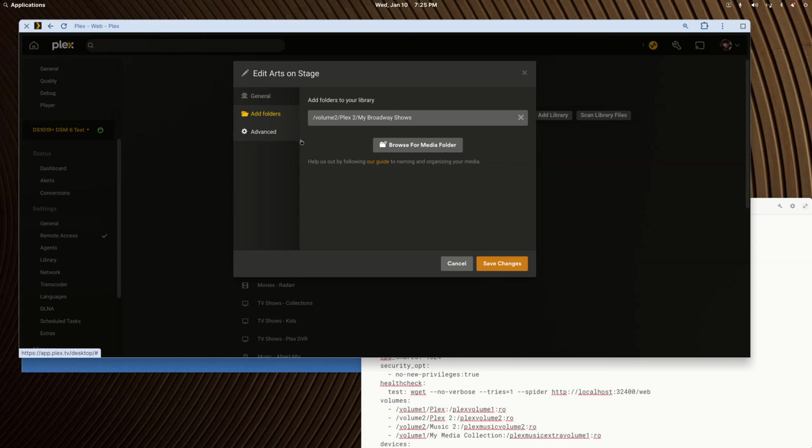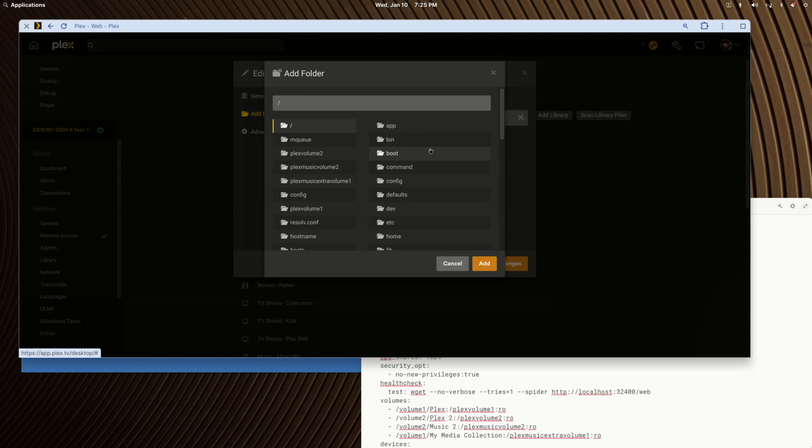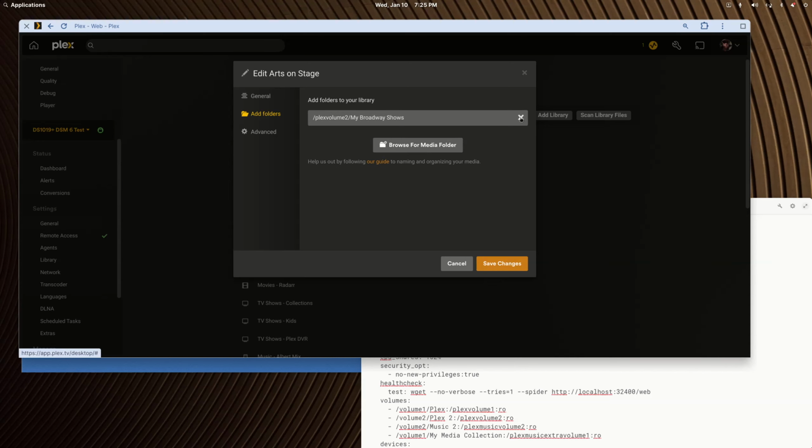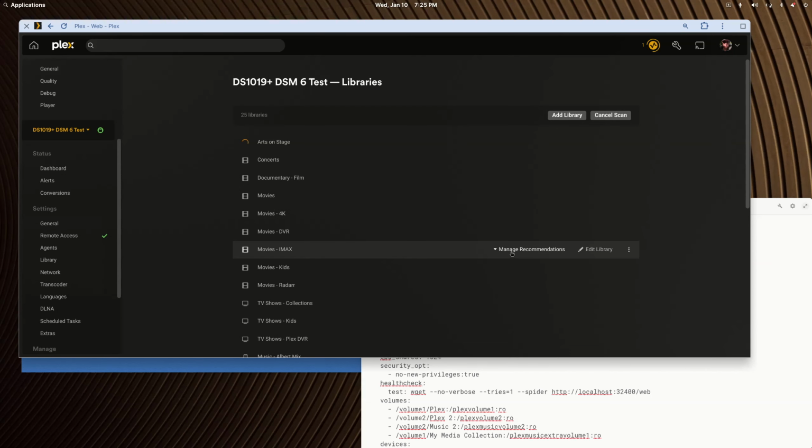Oh, I think you watched me screw it up. Plex volume 2. My Broadway shows. Add. Plex volume 2. This is the one I have to remove. Save changes. Now we got a little bit different action going on now. Okay, now that library is scanning properly.